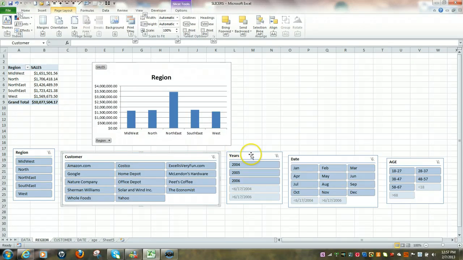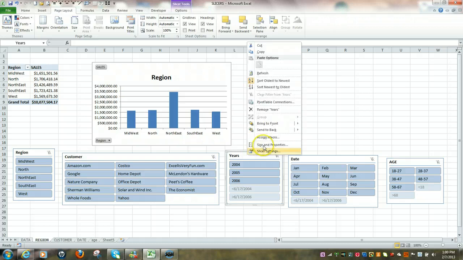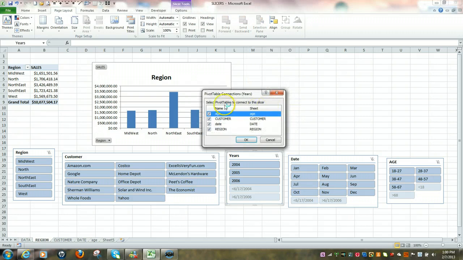We'll go next to the years. We're at the years slicer. Sometimes it's a little difficult to get it. Right click, pivot table connections. We have the years slicer, and we need to put a check mark for age, customer, date, and region.